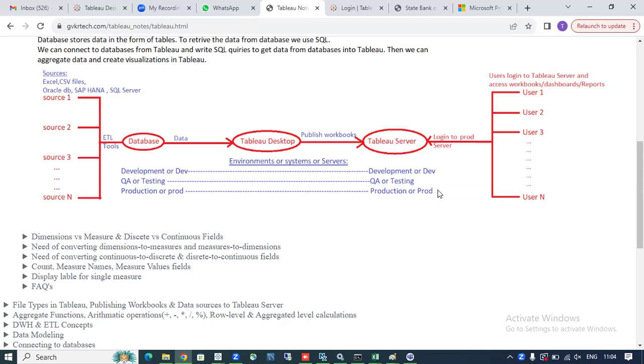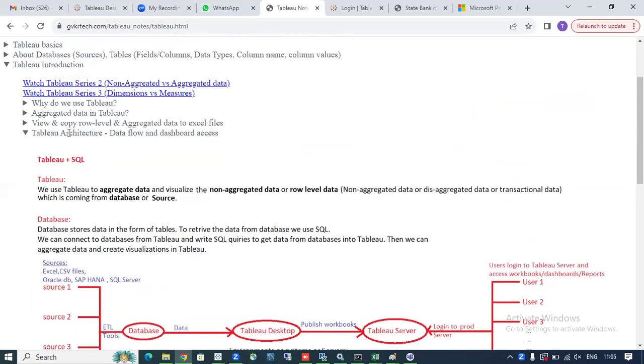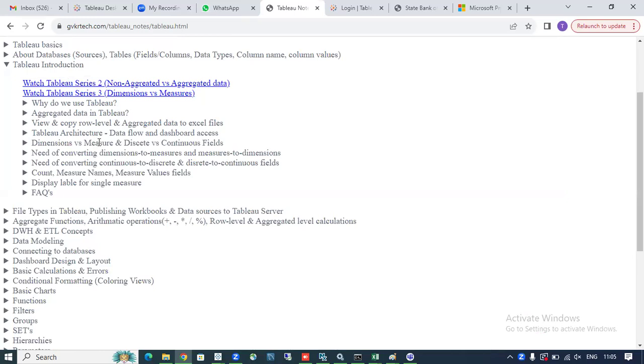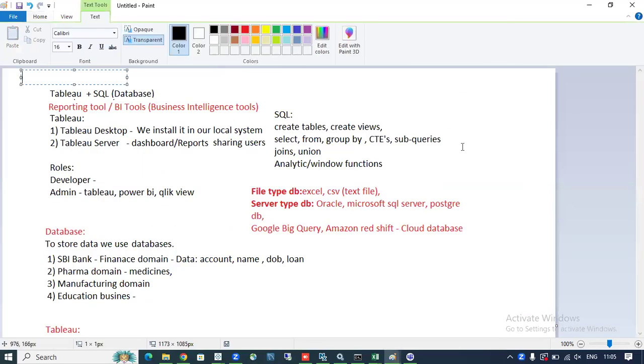In real time, we will be having three types of environments or servers: development, QA server, and production server. We'll see this one by one in later classes. So this is the main use of Tableau desktop and Tableau server. If anyone has any questions, you can ask. We'll try to send all these things to your WhatsApp. So this is for today's class. Anyone have any question?